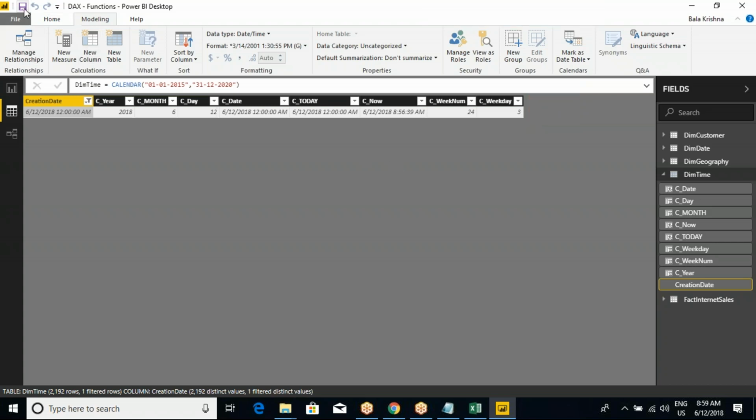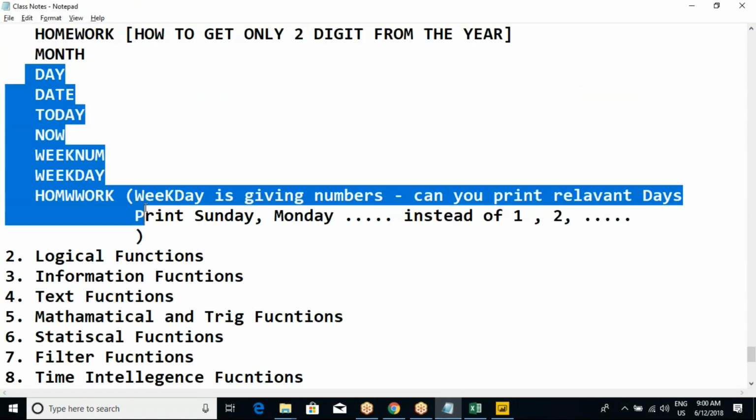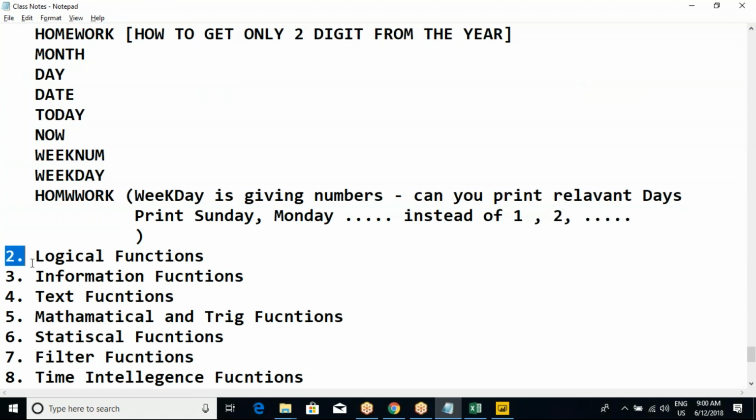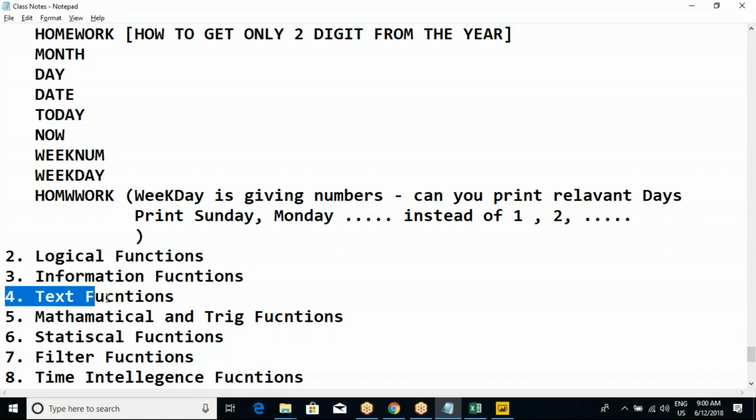Since it is the first day of DAX, I'm stopping here, and tomorrow you will finish the rest of the date and time functions. Logical functions will be a topic of less than 20 minutes, very easy, like yes or no functions. Then we move to the text functions. Anyone has any questions till now?